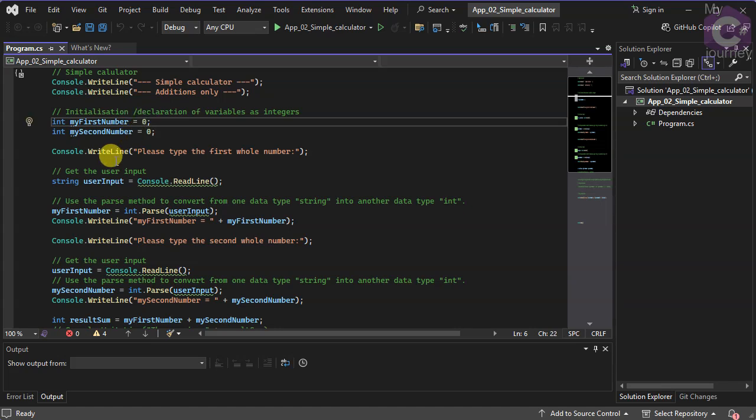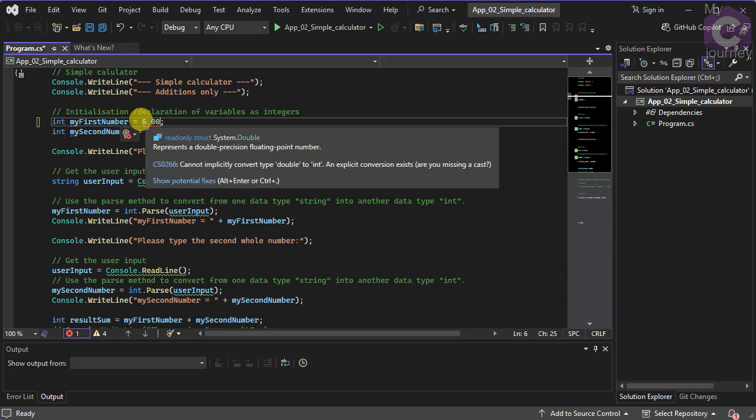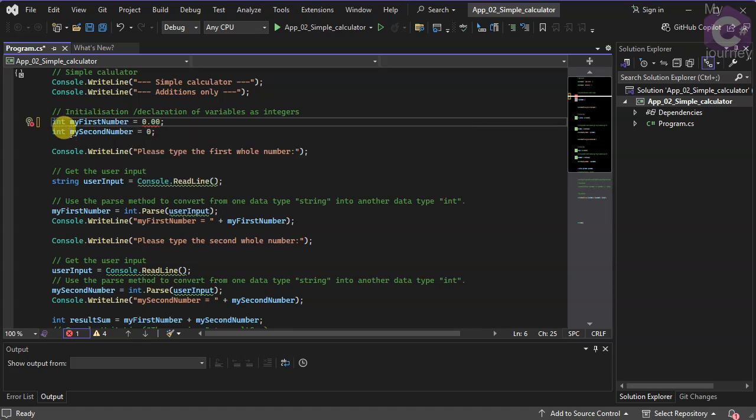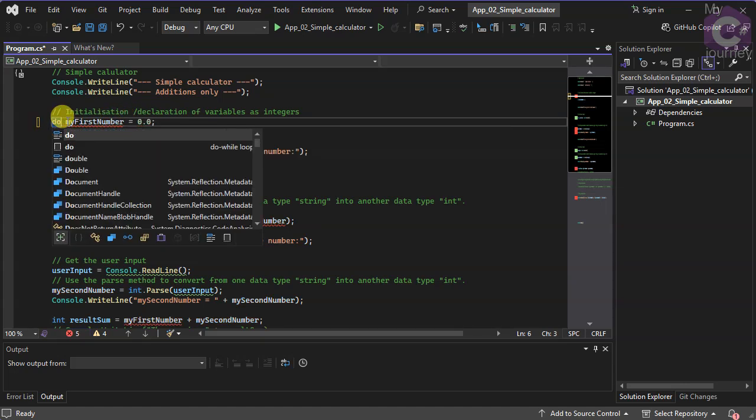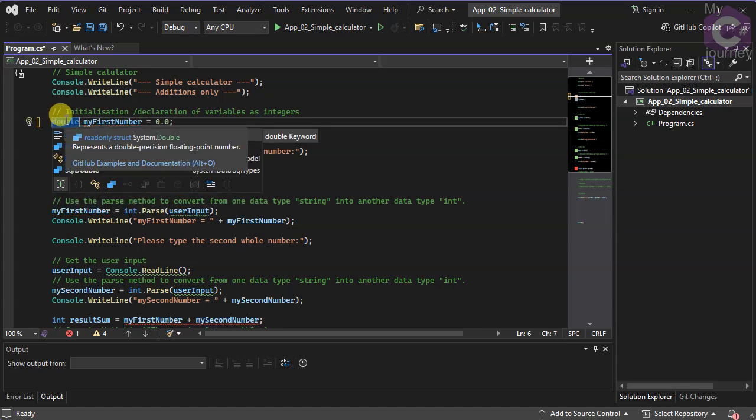Indeed, if I write 0.00, for example, we have an error, because it's telling us we are now requiring the use of a double precision floating point number. So integer cannot be used anymore. So the data type that we're going to use in order to handle numbers with decimals will be double. Indeed, if now I hover over double, it's saying it represents a double precision floating point number, which means it's going to accept decimal places.